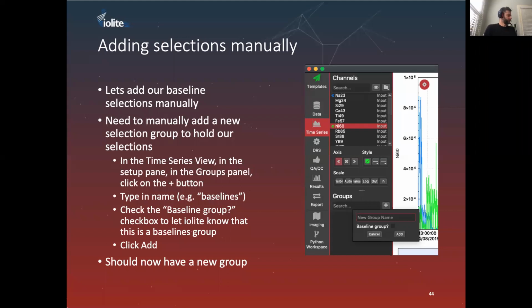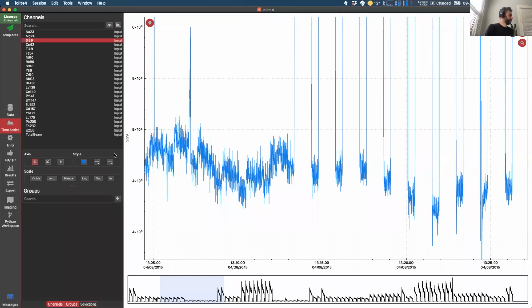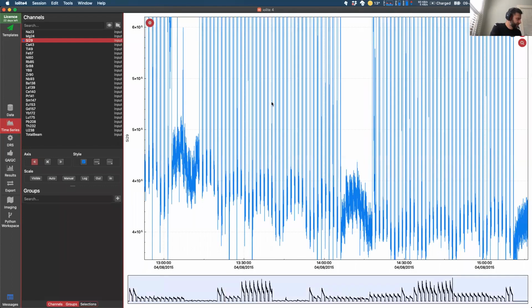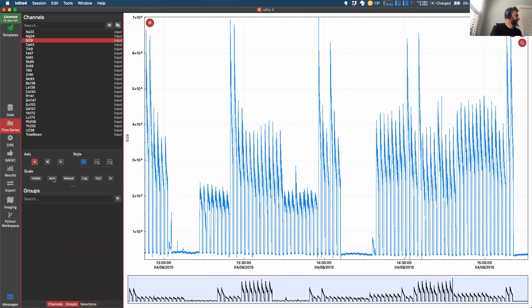So in this example, we'll add our baseline selections manually. So let's go to the time series view. We'll show silicon, and we'll expand everything so that we're looking at the entire experiment. And we're going to add a baseline selection just to the start and to the end. Normally we'd add a lot more, because the more selections, the better your splines. But just as an example for manually adding selections, let's add one at the start and one at the end.